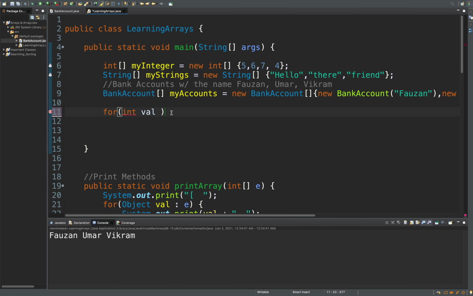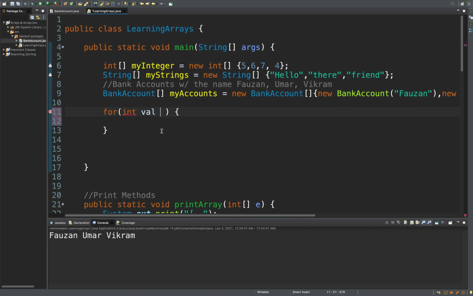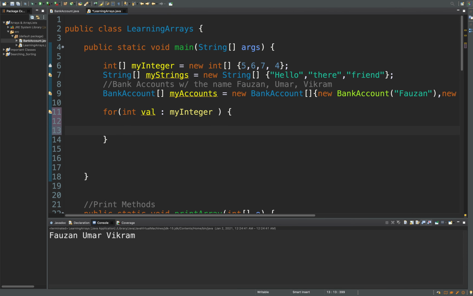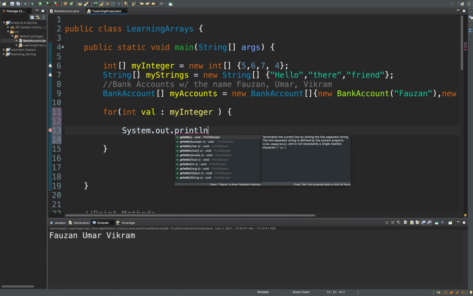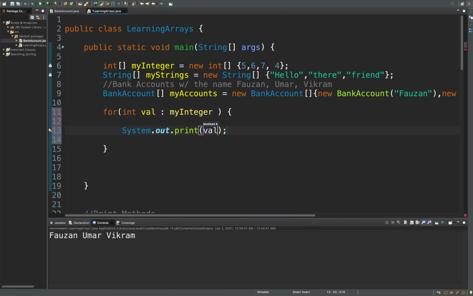Within our for loop, let me make sure to have these curly brackets. And then we have to tell the for loop what array we're actually traversing through. So since our data type is an integer, let's traverse through the integer array. Now rather than having a loop control variable and accounting for the length of each array, you simply just access val. So System.out.println, actually let me omit the ln, and then access val. This is the for each loop, and it prints out 5, 6, 7, 4.